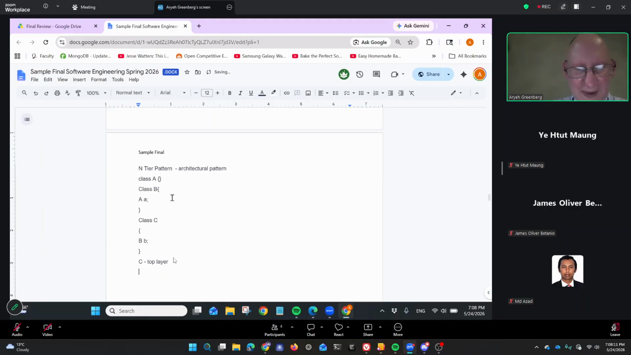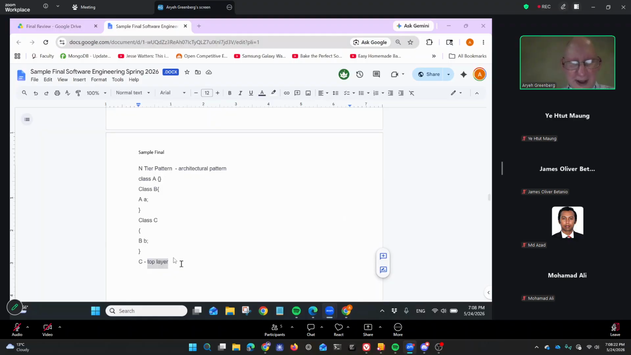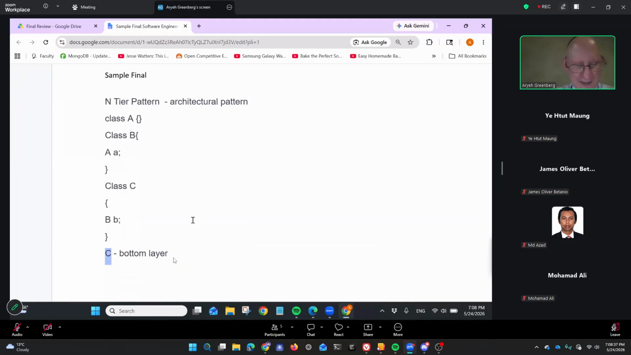And then the bottom layer, well, let's start at the bottom. In this example, the bottom layer would be A, because if you look at this code over here, A is not dependent on anybody, right? So that would be at the bottom. Then what's dependent on A? Well, B is dependent on A, so B would be above it. So B would be the middle layer, and then the top layer would be C, because that would be dependent on B, right? Because this would be the top layer.